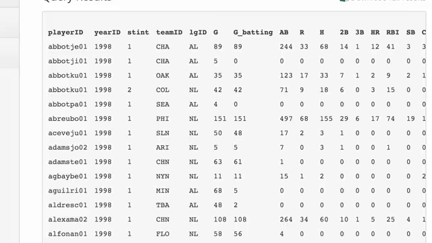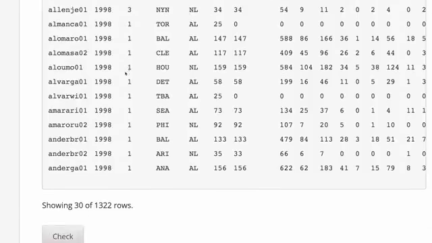And what we have is listed at the top here, all the different fields. And these are all the batting data from every player season. But every year ID should be 1998 because that's the query we ran. Now I can scroll down here. We're only showing 30 rows.